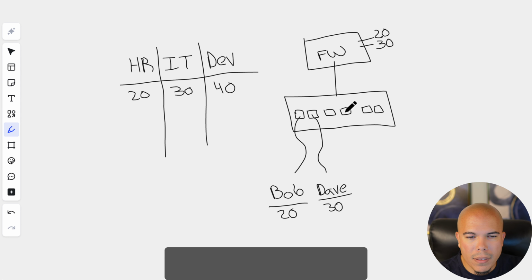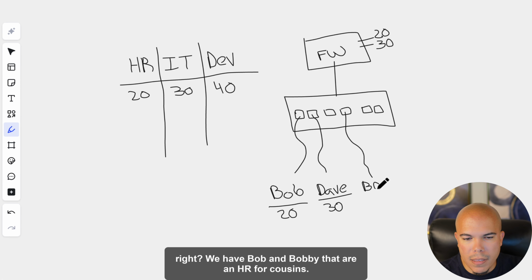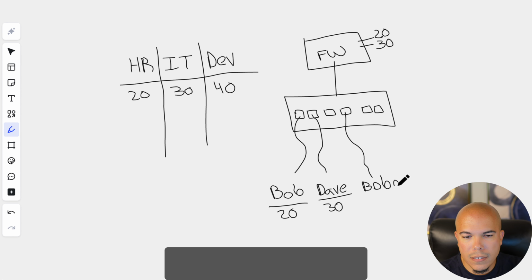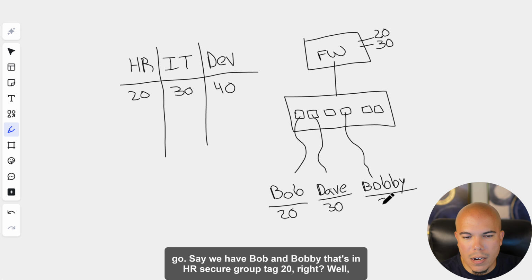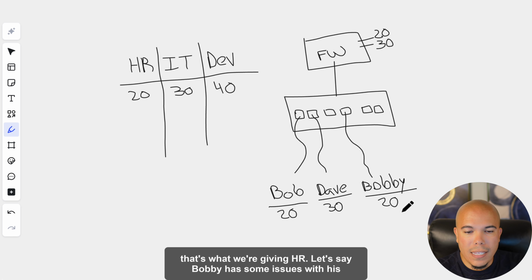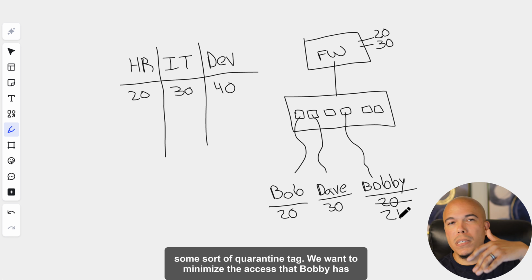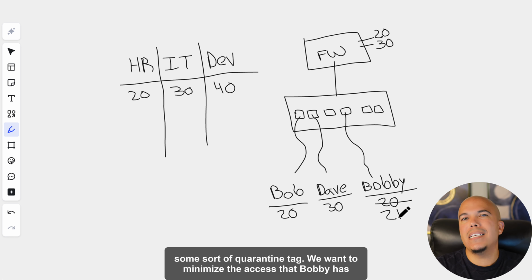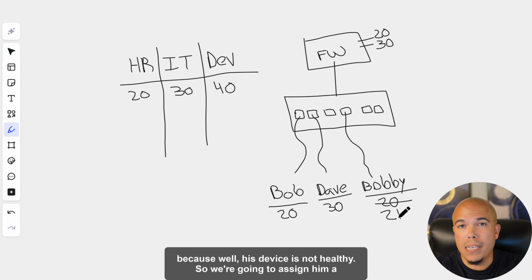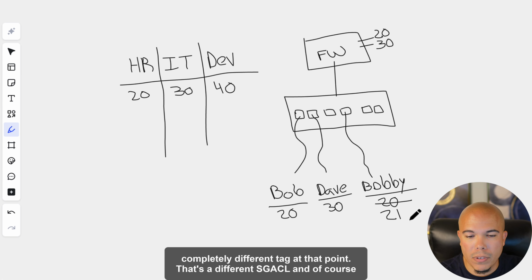But let's say we also have Bobby, right? We have Bob and Bobby that are in HR. They're cousins. There we go. Let's say we have Bob and Bobby that's in HR, secure group tag 20, right? That's what we're giving HR. Let's say Bobby has some issues with his machine. We'll swap over his tag to, let's say, 21, because now there's going to be some sort of quarantine tag. Or we want to minimize the access that Bobby has because his device is not healthy. So we're going to assign him a completely different tag at that point.